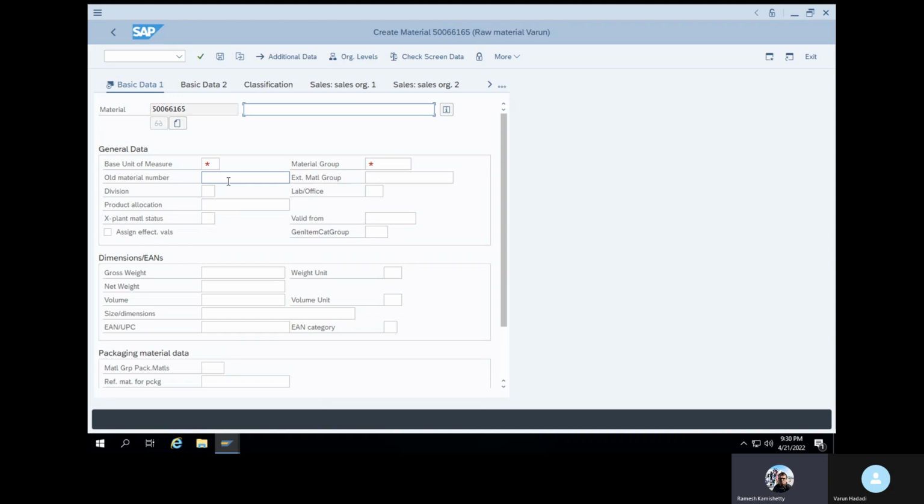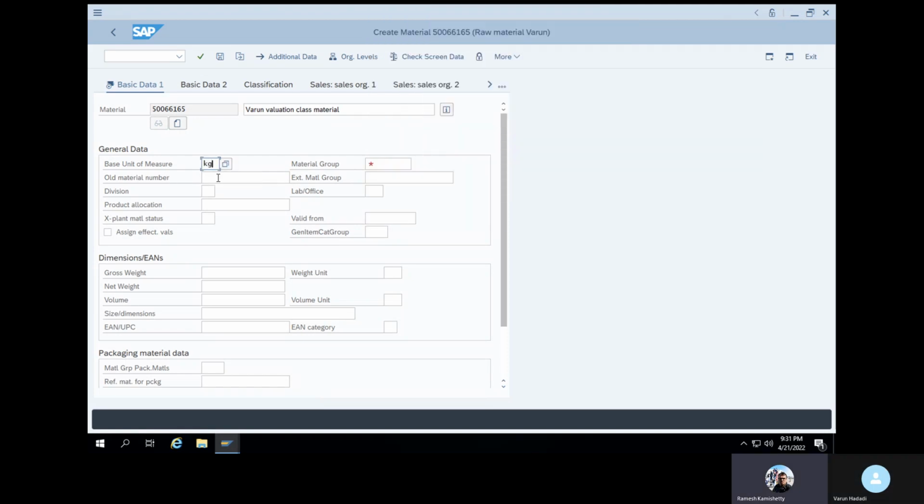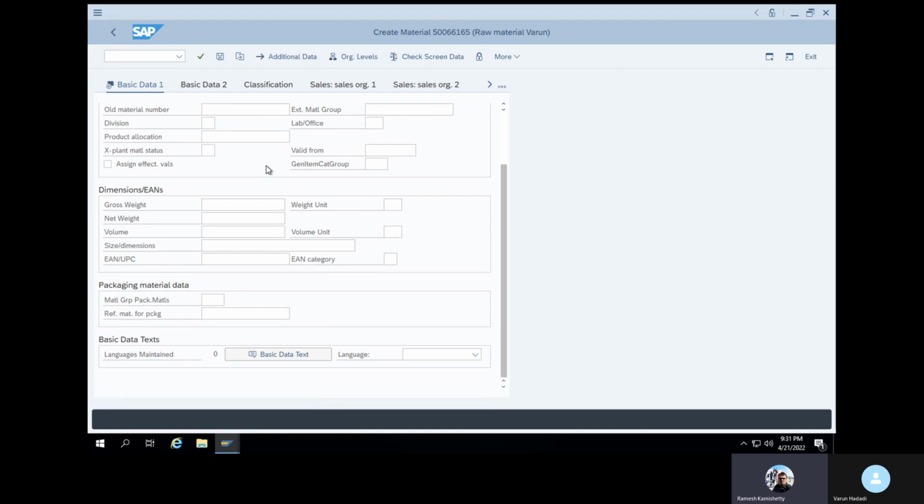The 5 series number range is coming automatically, no problem. Enter some description, raw material or something. Valuation class, you can try raw material. We are creating this material to test whether our valuation classes are coming or not. Enter the mandatory fields, basic unit of measure. Just enter kg, depending upon the product. Material group, you can use anything. We can create our own material group with transaction OMSF.